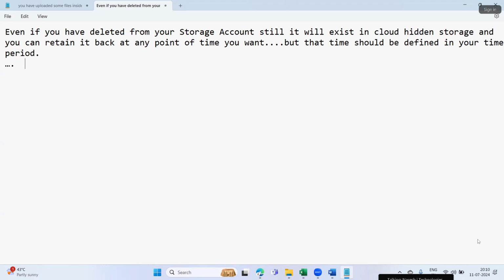See, you have given the time as 7 days. For example, 7 days, and you realize the file was important after 10 days. Then it's a gone case. Not possible now. After 10 days, if you realize, you cannot do anything, because 7 days is the time you have given. If you had given something like 12 days, then even if you realize after 10 days, no problem, you could easily retain the file, because the defined time you have given is 12 days.